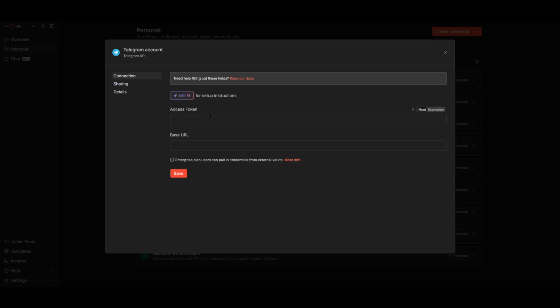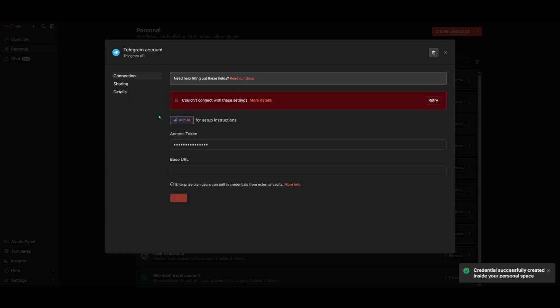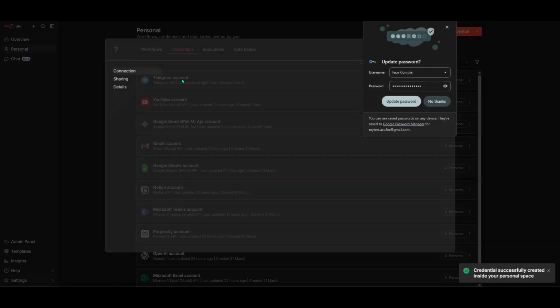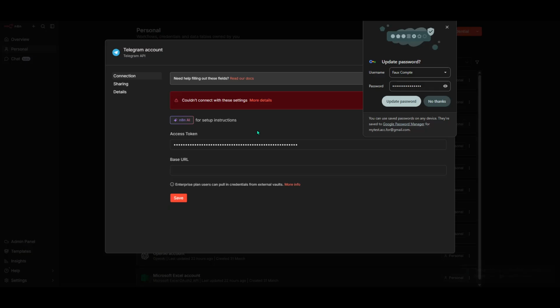You'll now see a form asking for your Telegram credentials. Have your Telegram API details ready. Typically, this is the token or keys you've already obtained from Telegram. Paste them carefully into the appropriate fields. A quick tip: double-check for extra spaces before or after the token and never share these values publicly.